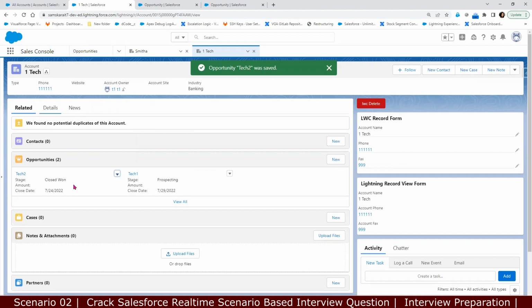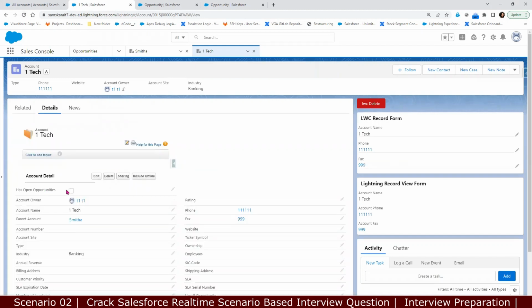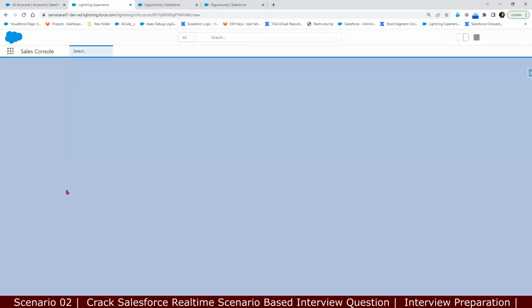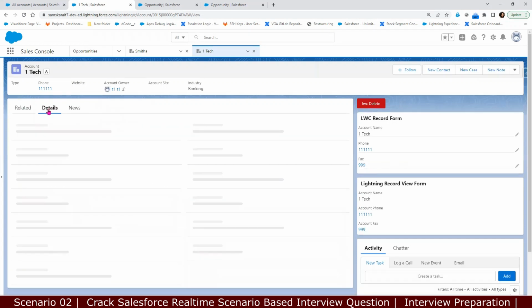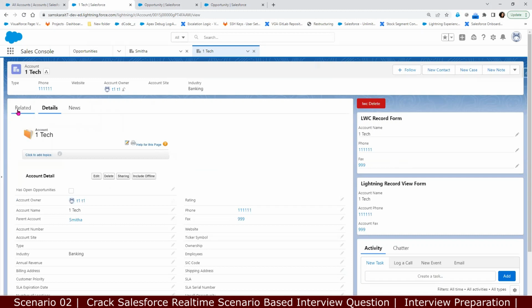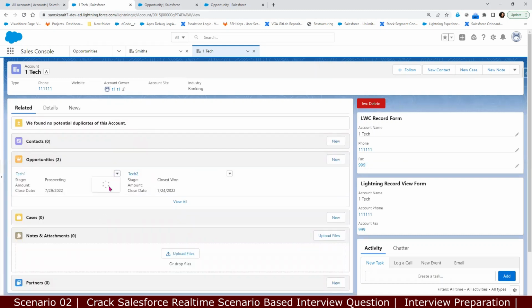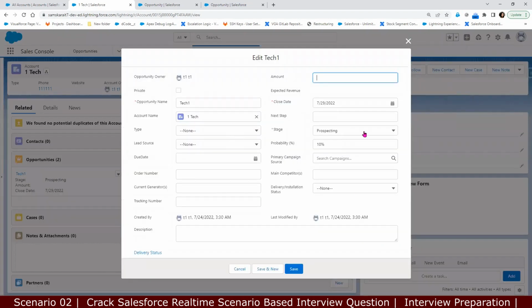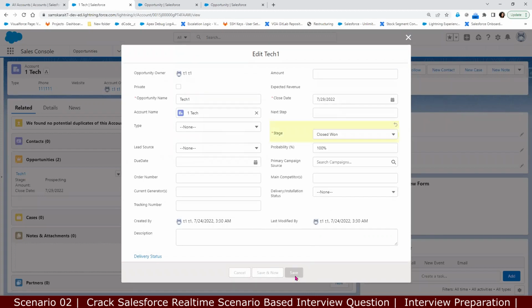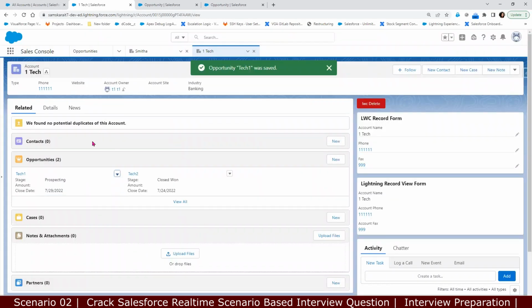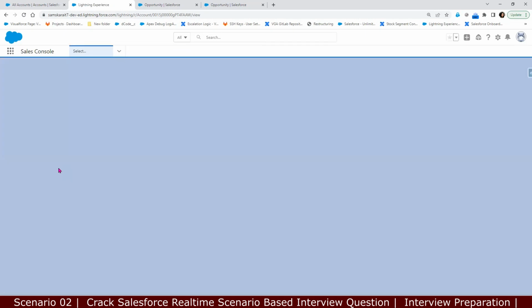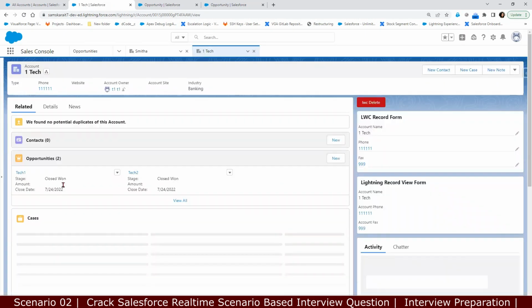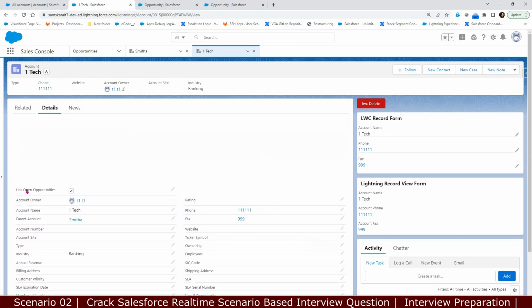Now let's click on the details. Has open opportunities is false. Let's refresh. Still it is false. Perfect, it is working fine. Now let me update the prospecting. Prospecting, let's change to closed on. Click on save. As soon as I click on save, opportunity tech one is updated and my account flag has to be true. Details. Perfect. It is working fine.